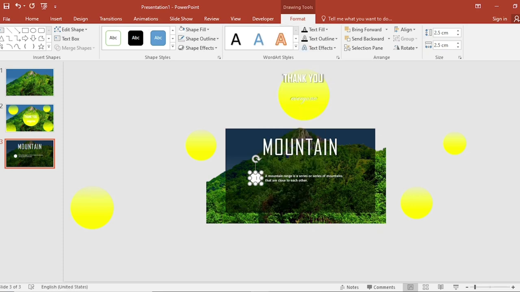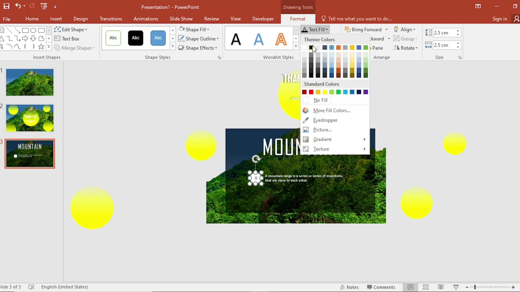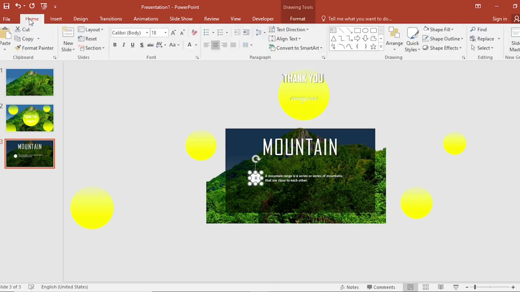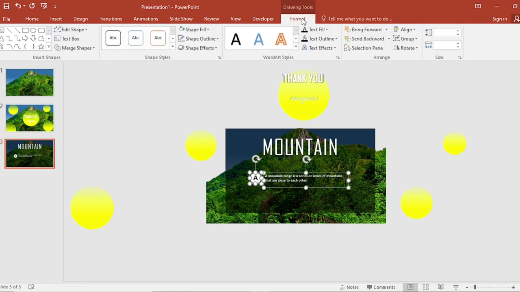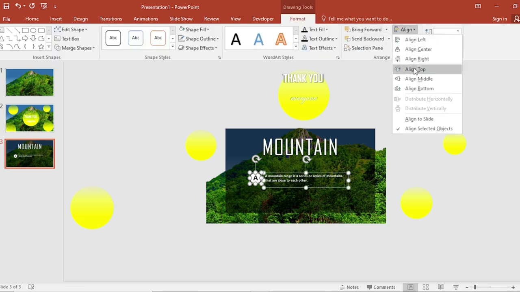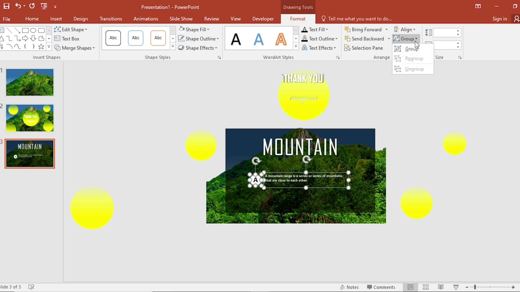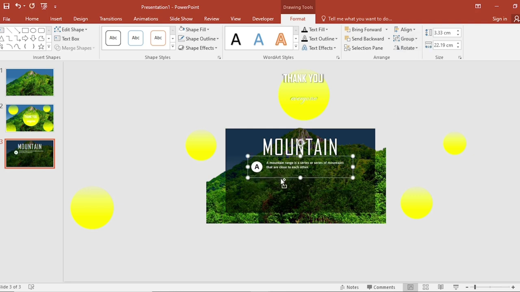Insert A here. Change the color. Increase the size. Make it bold. Go to Format. Select Middle from Align. Click on Group and select Group. Press Ctrl Shift and drag down and add new information.